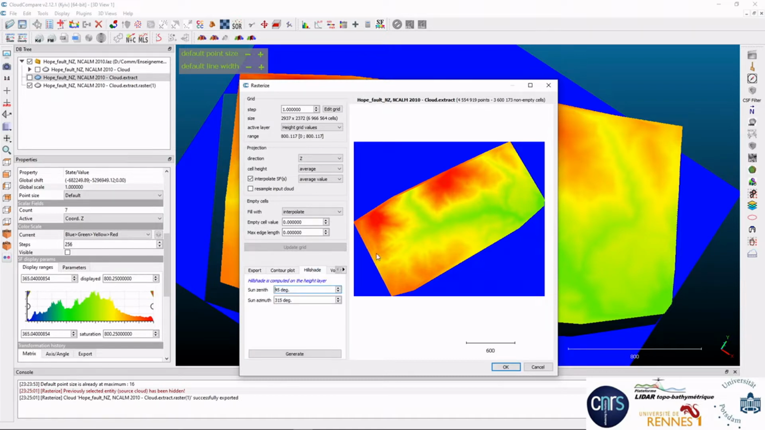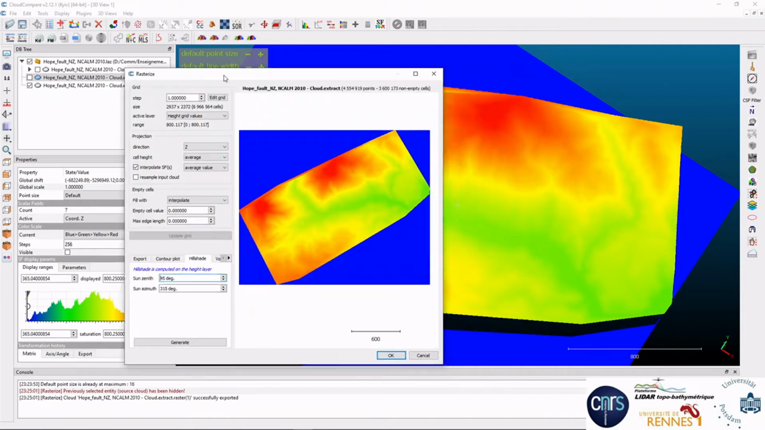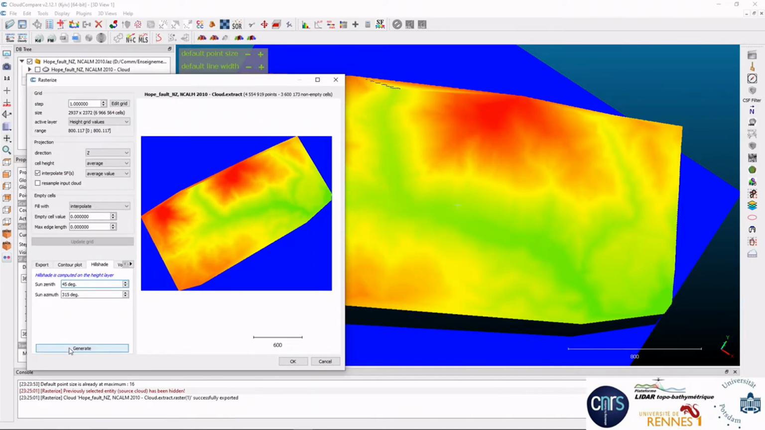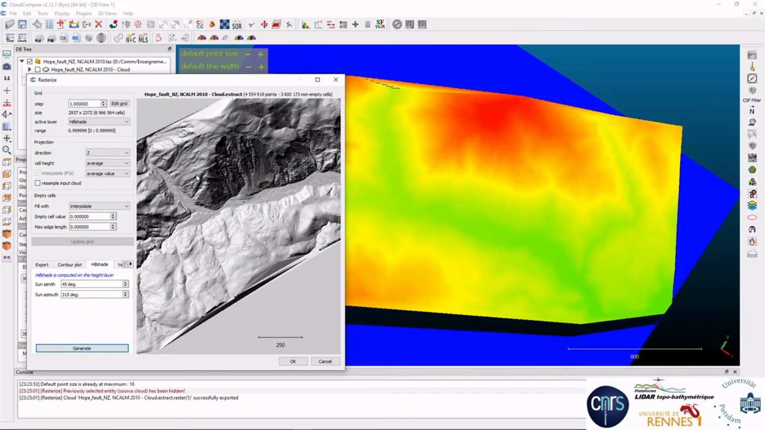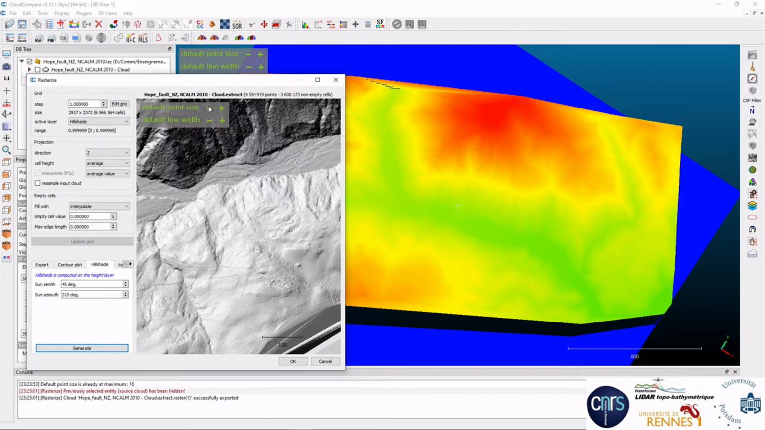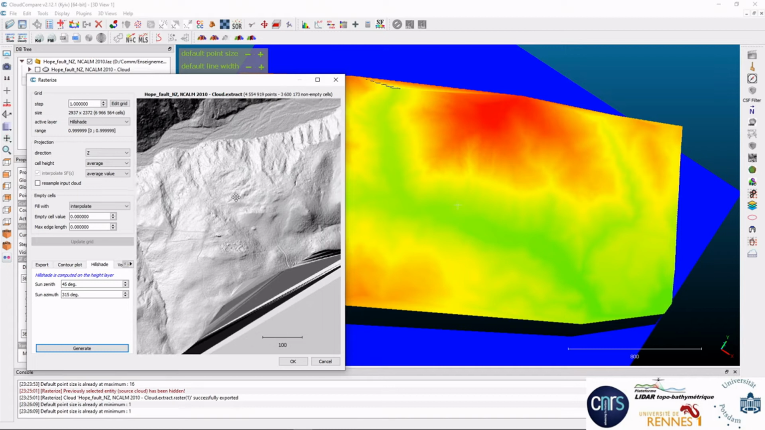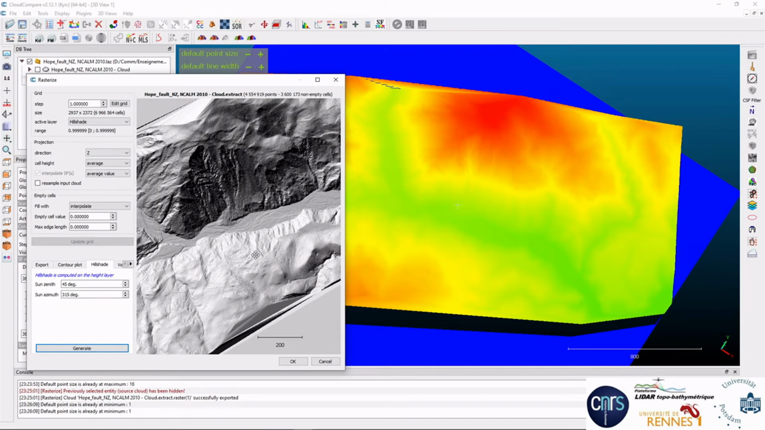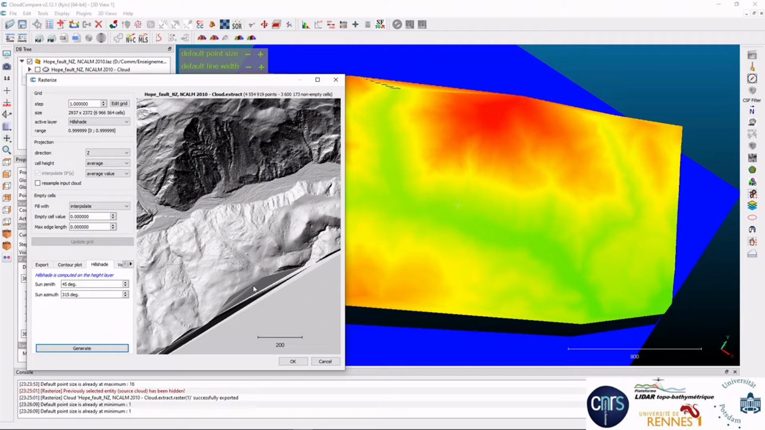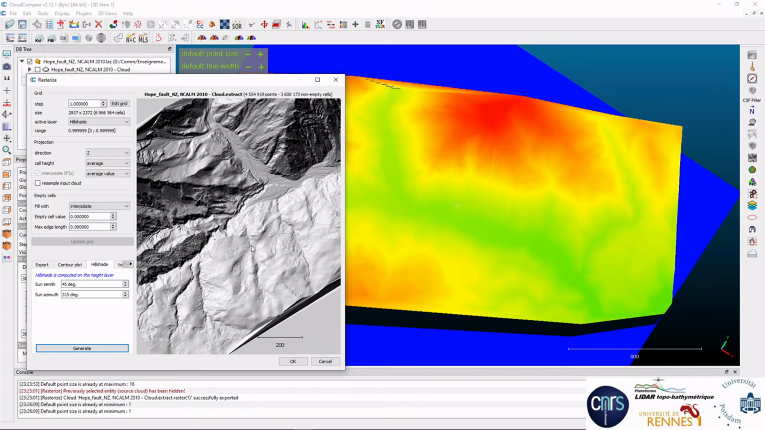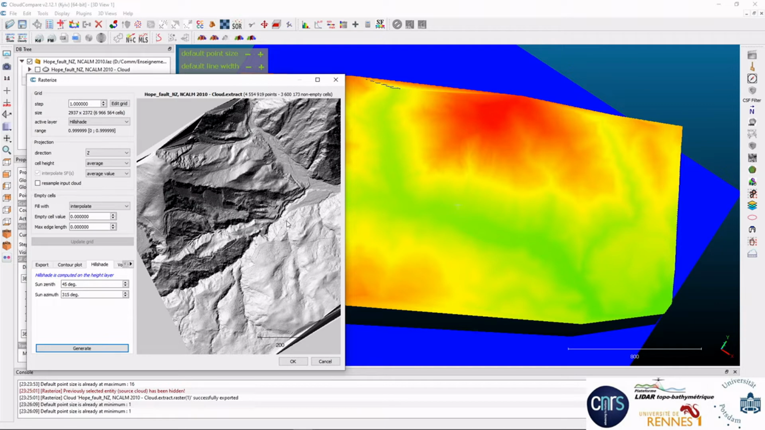A nice function is that you can directly generate a hillshade on the data, and it's very interesting because you can inspect directly the quality of your interpolation on the data itself. You can see here the clear, very long triangular interpolation on the side of the point cloud. The interpolation is simply linear, so it's the simplest of all possible interpolations.